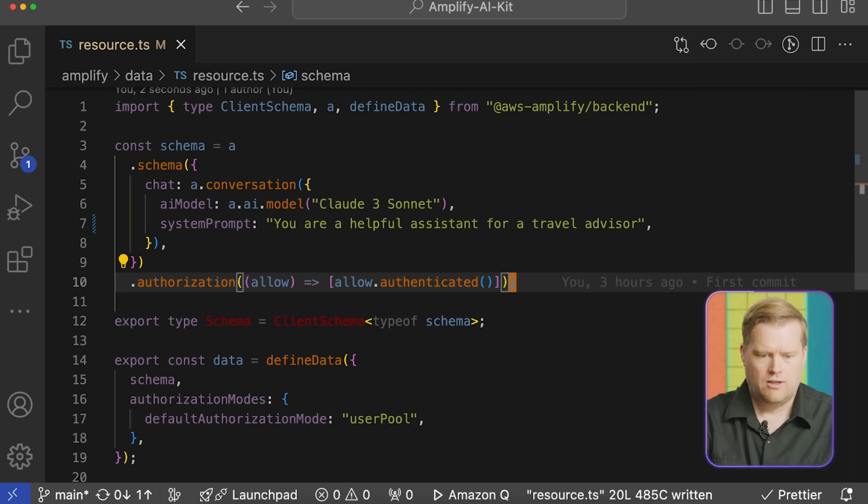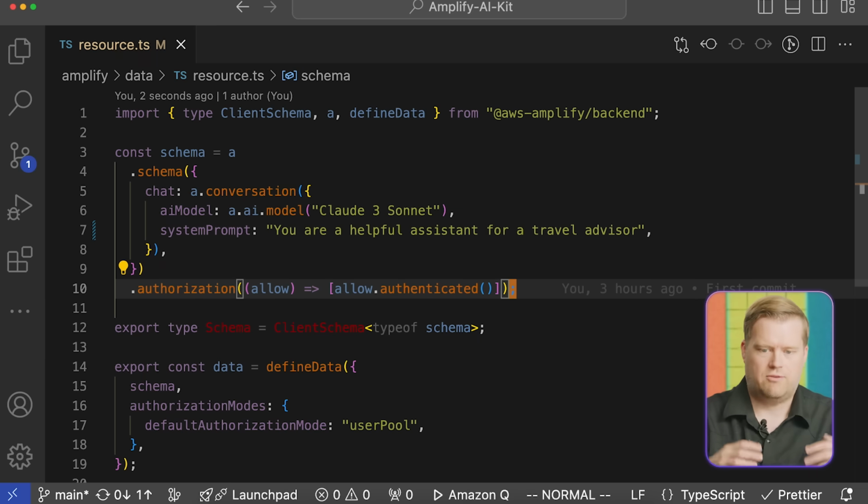Now that we have this resource file completed and we have an idea of how we want our chatbot to be working, we now need to connect it up to AWS. So let me show you how that works.